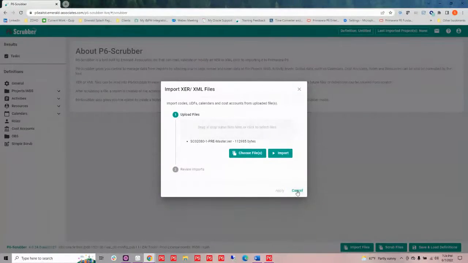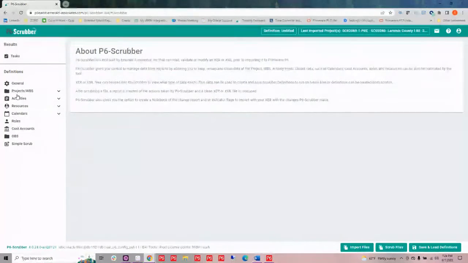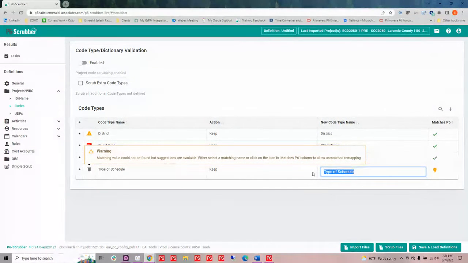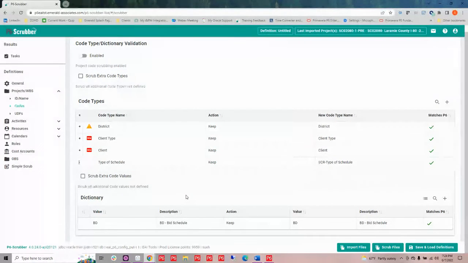But for the browser, occasionally it'll get frozen up and do that. So then I have my codes. So I have my type of schedule. I can go in and let's just type schedule in here. And I actually want to make that my SCR type of schedule. So it's going to remap my type of schedule to my SCR. And then if I open up down here, I can see that my values are matching once I changed that code type name.